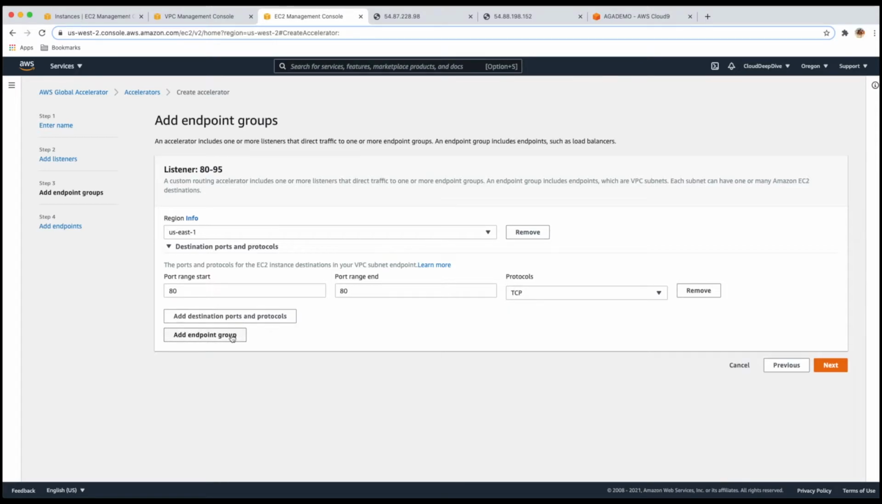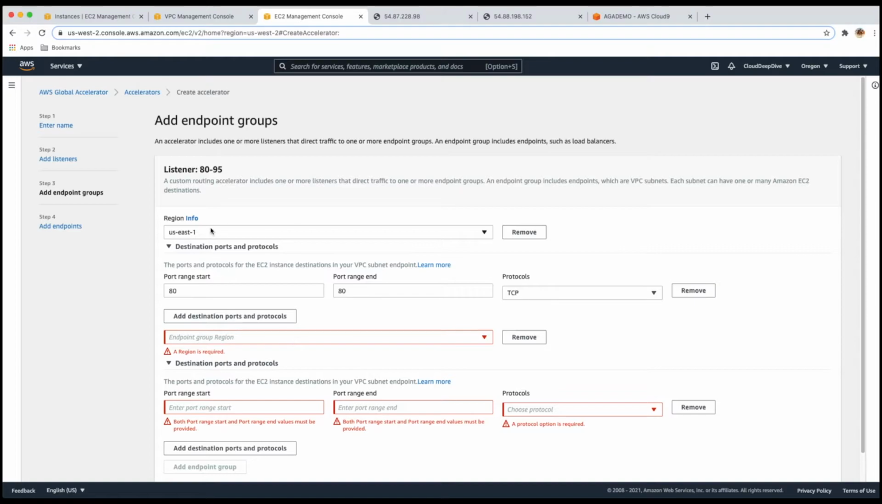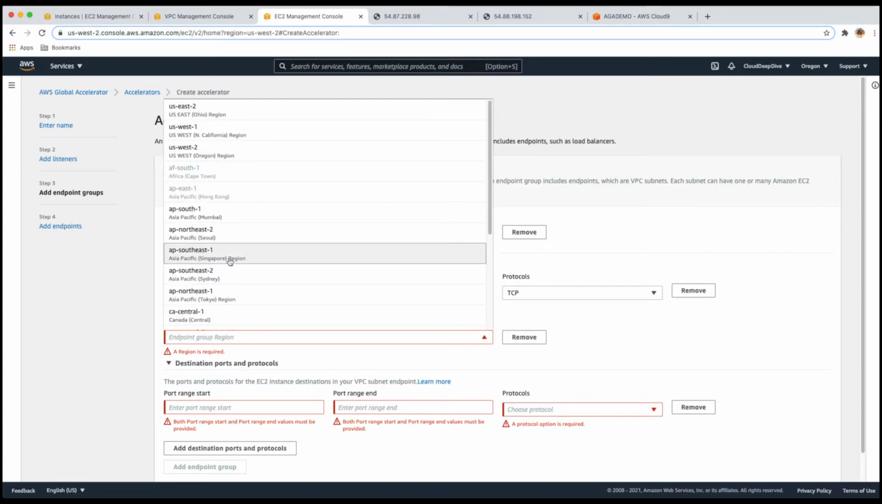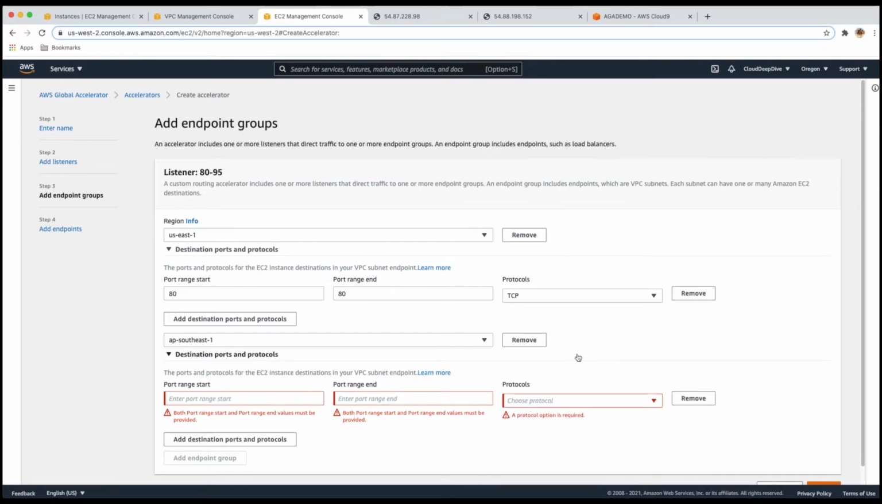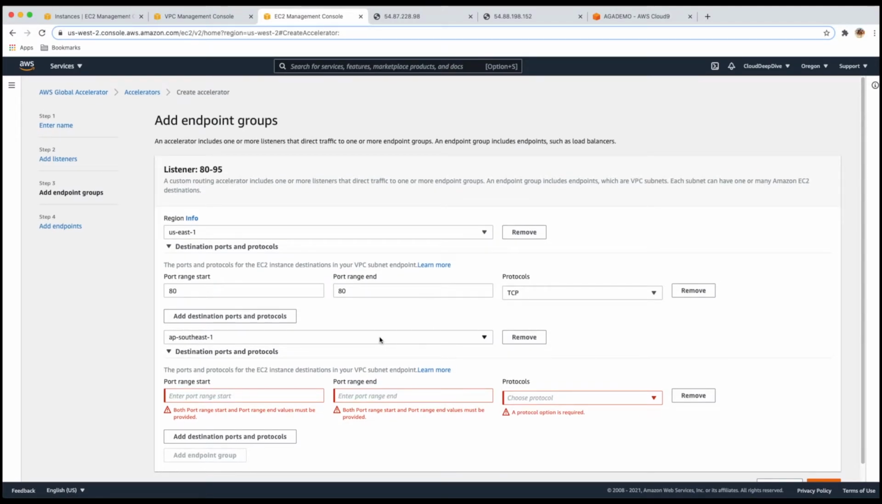Second thing, you can add a different endpoint group as well. So suppose in addition to US East 1, you want to launch your application in some other region, suppose Asia Pacific Southeast 1 as well. So you can choose that and give those ports as well. But one thing to remember here: in the standard AGA, you have two different endpoints in two different regions, and your AGA will decide whichever has the better latency, it will route your traffic there.